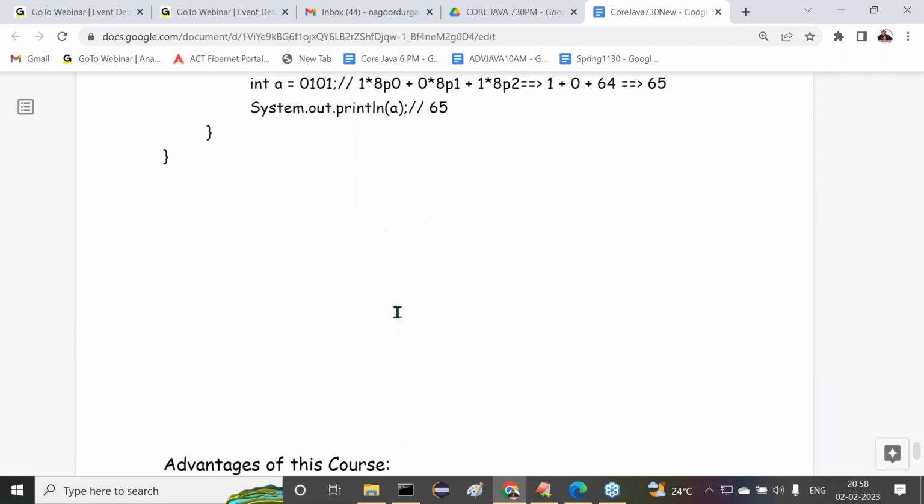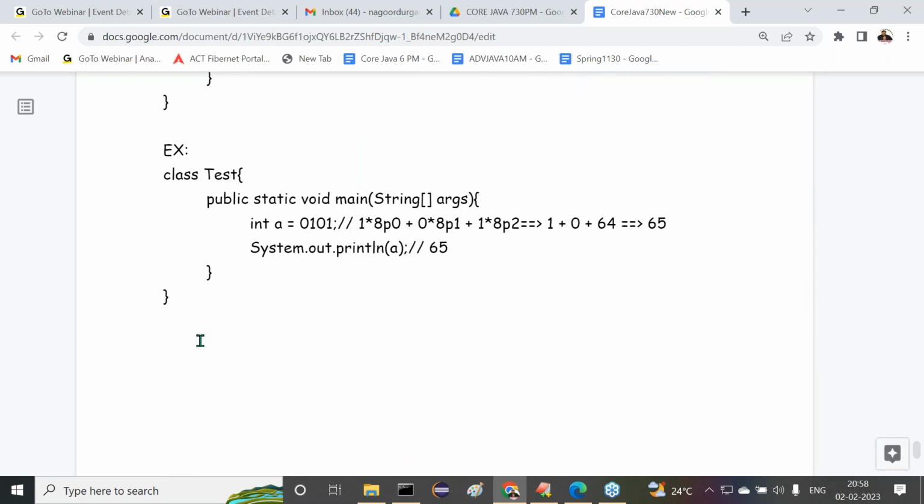Some examples I have shown here, about the number systems we are having. Got it or not? Right, sir.